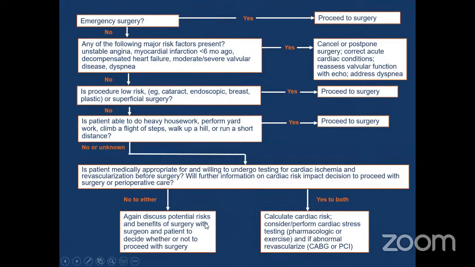If the patient is unwilling to proceed or to do any of these investigations, then again, we should discuss the potential risk with the patient, and the benefit of the surgery, and with the surgeon also, and decide whether or not to proceed with surgery. This is basically the guidelines.